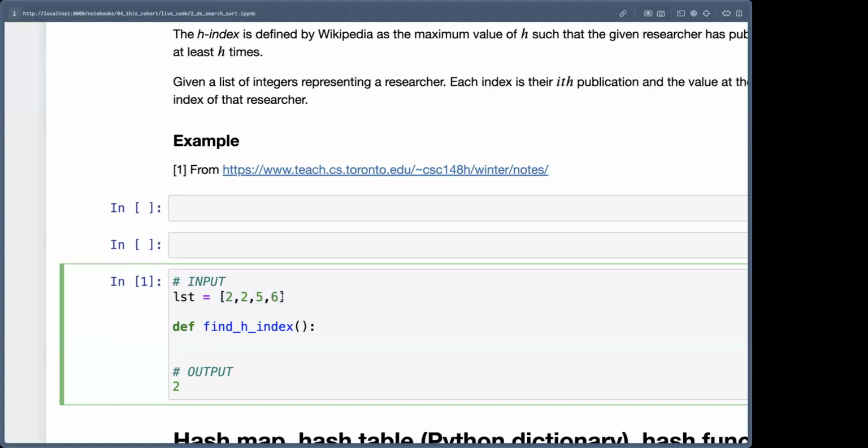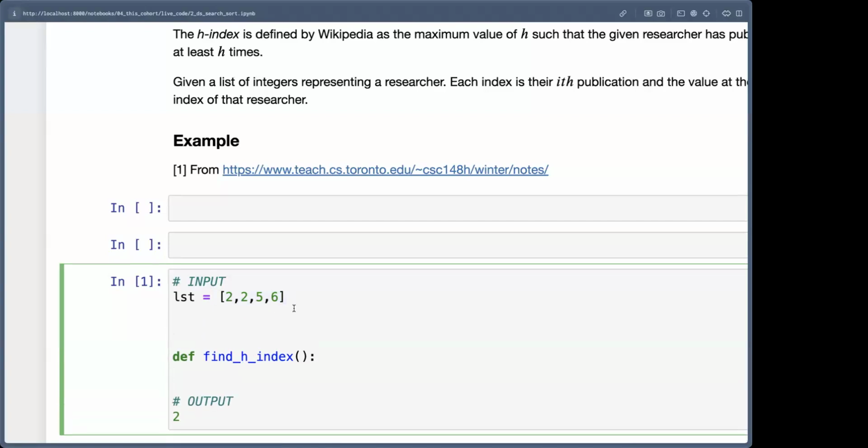Because for an author to have an H index of 4, they need to have 4 publications with at least 4 citations. So if they only have 4 publications, that's the max H index they can have. So intuitively, what I'm thinking is I first need to evaluate this list to check if they have an H index of 4. If they don't, then I want to evaluate it for 3, and if not, then 2, then if not, then 1, and if not, 0.